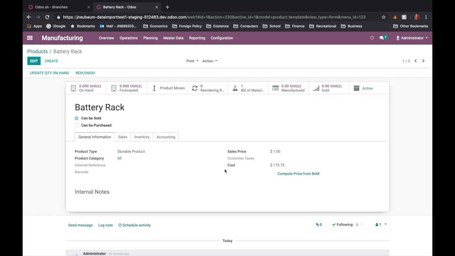This is a really cool feature, and it's one of the primary goals of an ERP system, to be able to get an accurate cost of your products. And Odoo makes it so simple with this feature.